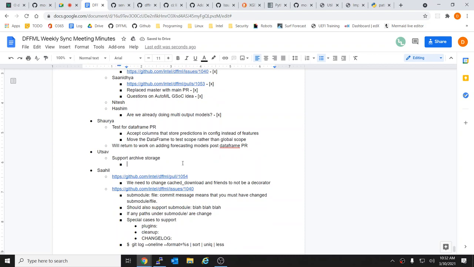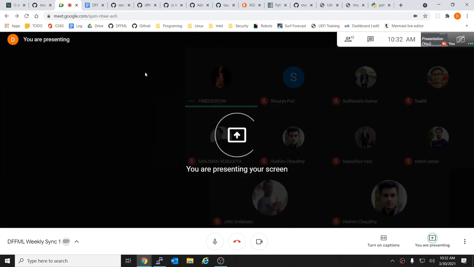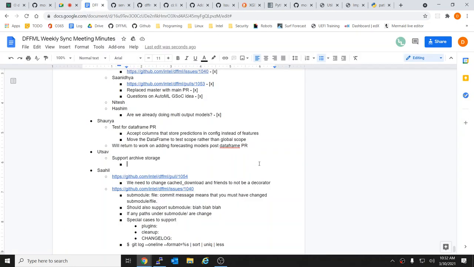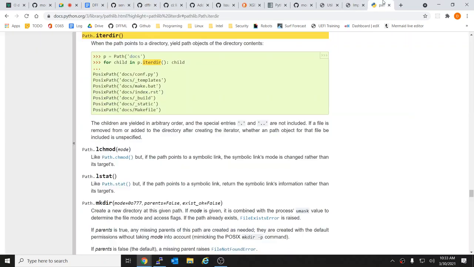Support archive storage. So at a high level, what's going on here is we want to, right now. Can you please share your screen, sir? Oh, yeah, thank you. Let's see. Resume your presentation. Yes. Okay, great. Can you guys see? All right. So at a high level, what's going on here is all the models take a, where's the plugins page?